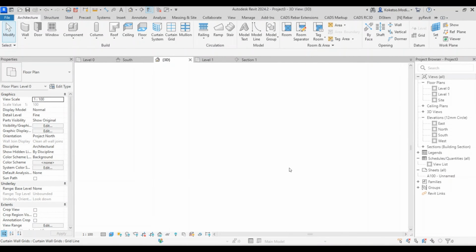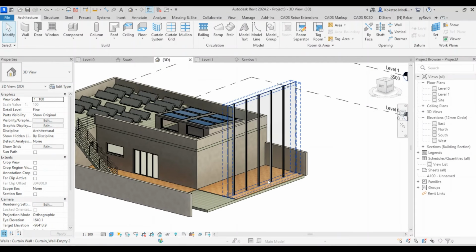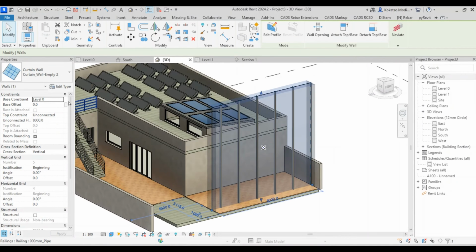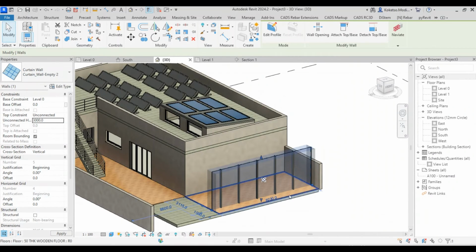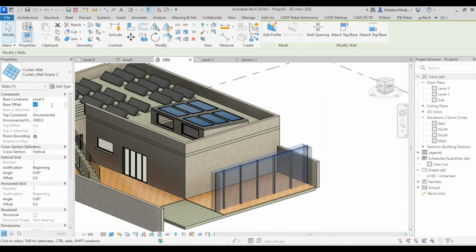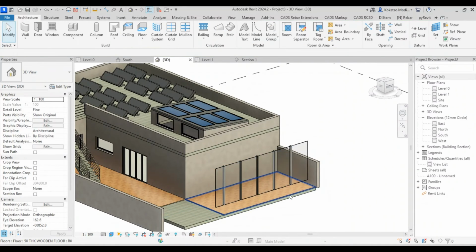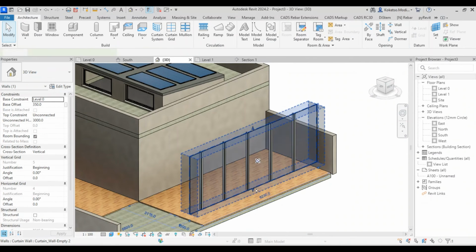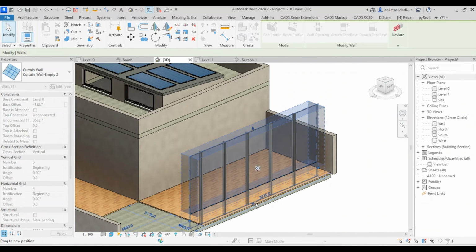Go to the 3D view, and obviously I'm gonna have to adjust the parameters, and I'm gonna set the level to 3000 millimeters instead, and then set the base offset to 350 millimeters, and let's see what we have. Actually, I'm gonna have to adjust it.